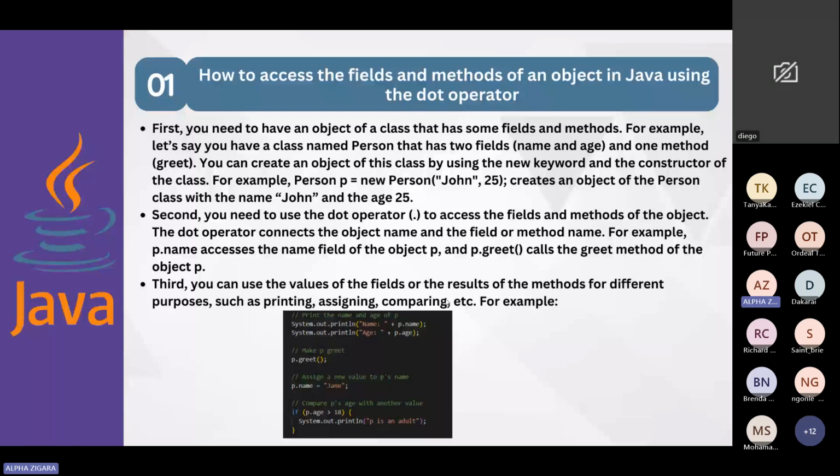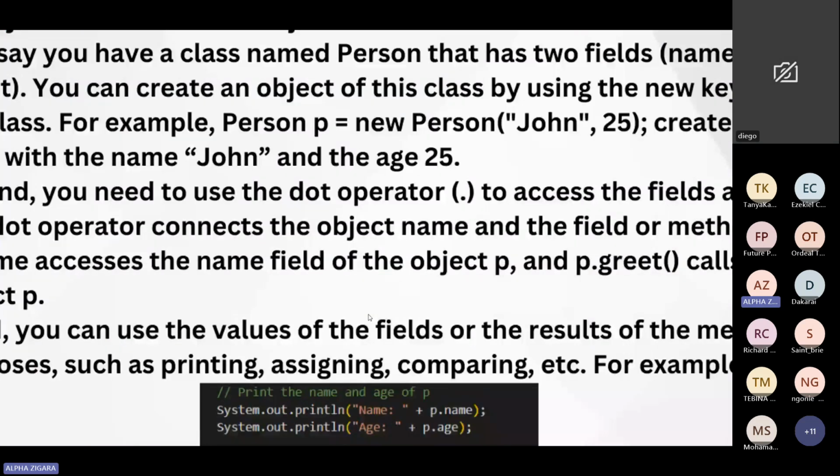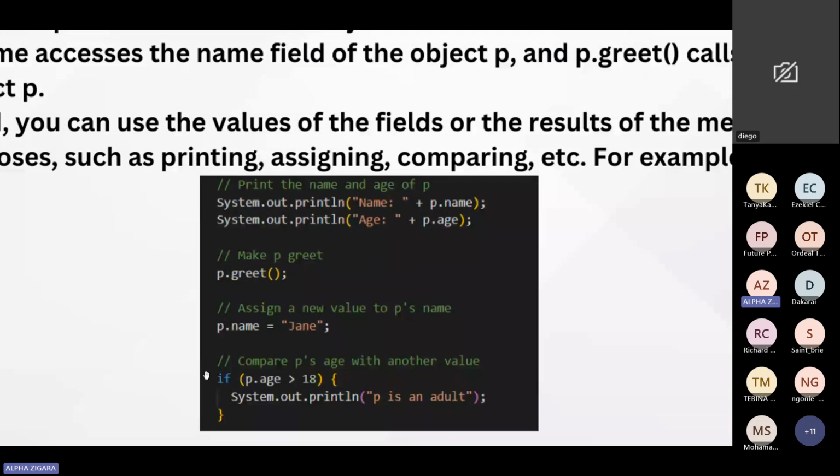For example, we have this example here where we are accessing the name of the p object. Then we are printing it to the screen. Name is p.name. Age is p.age. Then we want to greet the p object, so p.greet. That's how we do the operations.